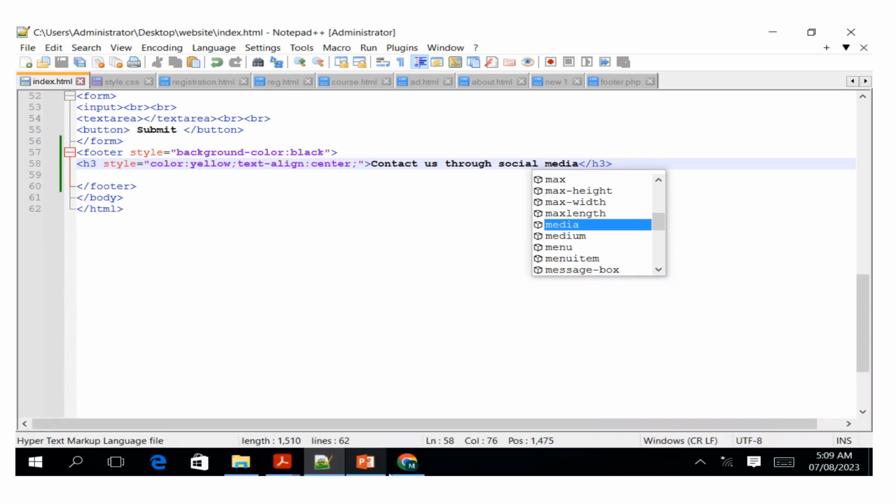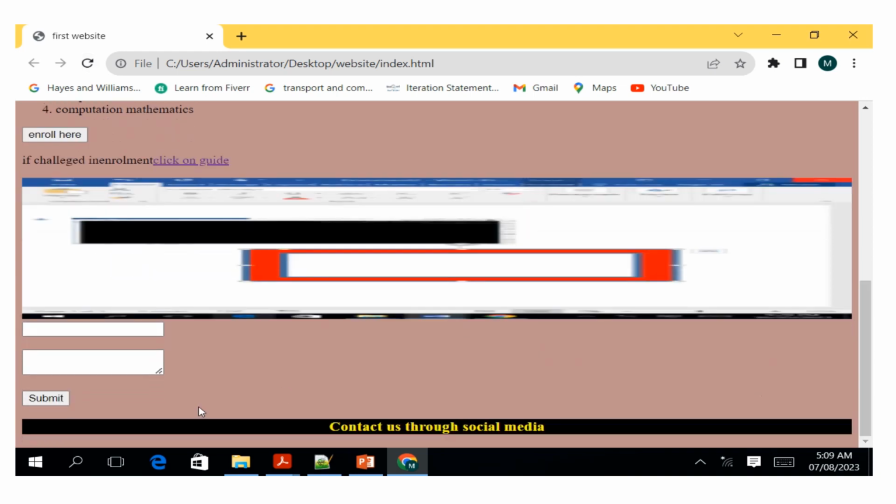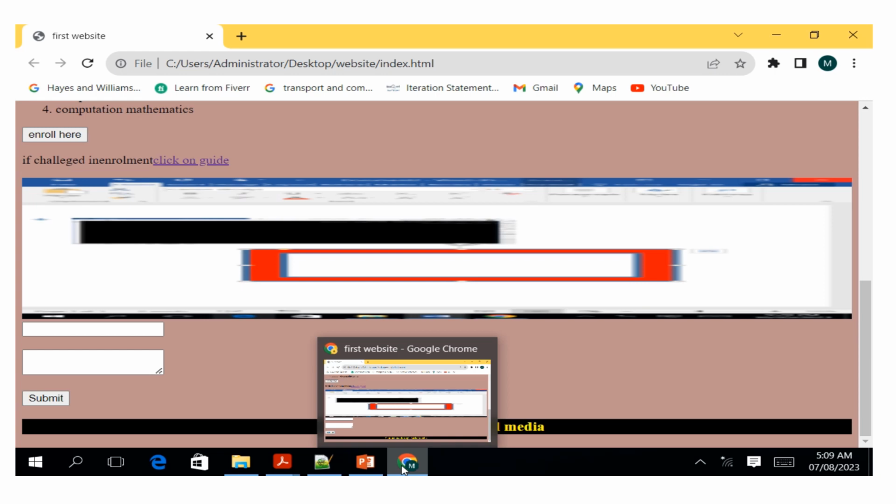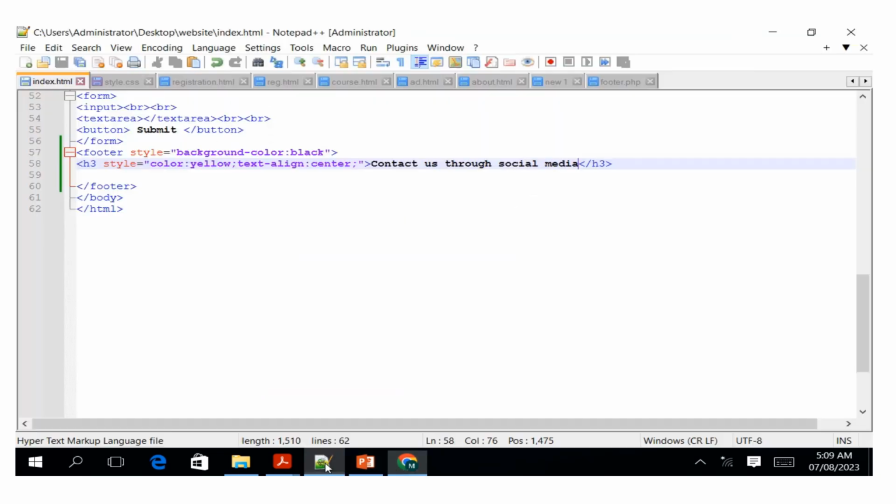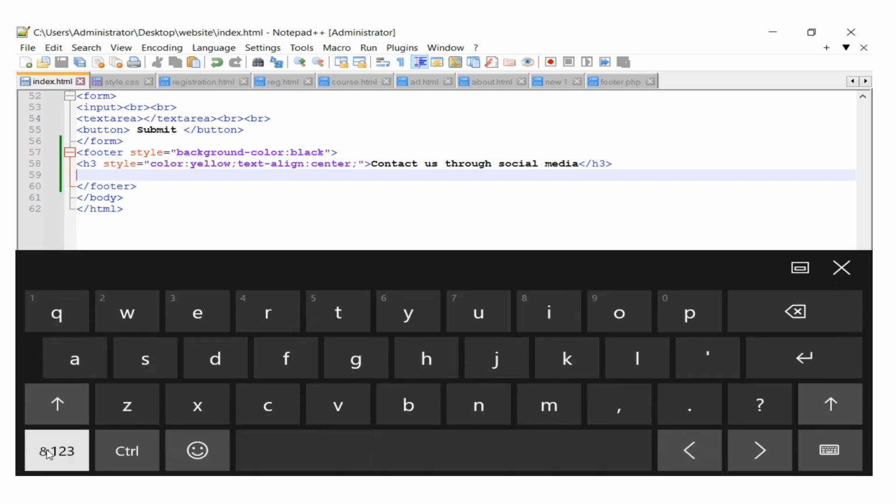We see. And here you can see we have a very good footer. We can still proceed on it and see how it works. So what else do we need to add to this social media? You can give also another division here.